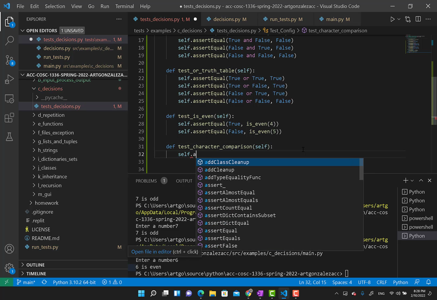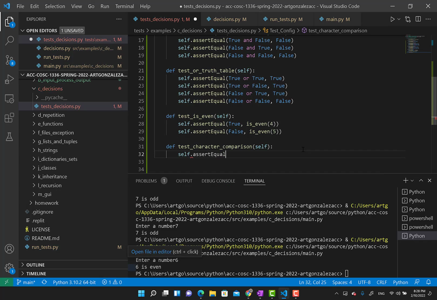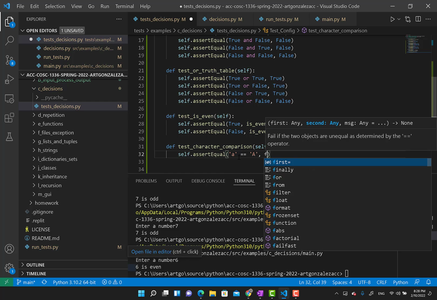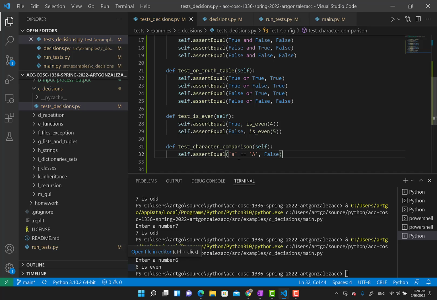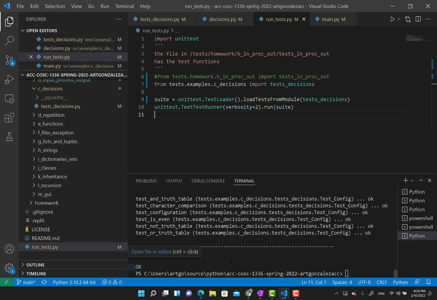So then we can do that one that we were talking about, the lowercase a and uppercase A. We'll do equal and see what happens. Is a equal to A? That should be false, according to what we just learned. Once we do that, we go to run test file and execute it. We run it, and here is test character comparison.